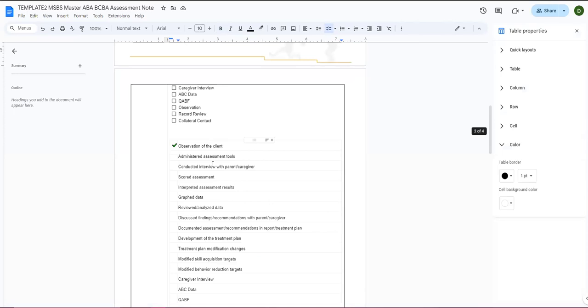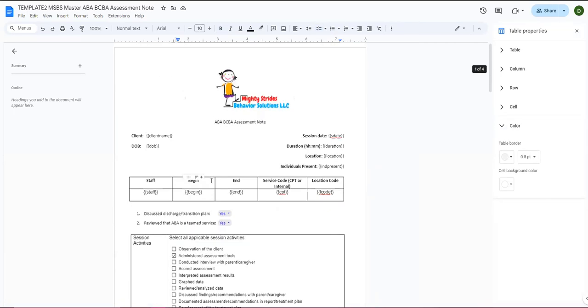Let me show you again. So this is the first format of the checkbox, and this is the other format. So I'll be looking forward to your response so that I can complete the other two documents.